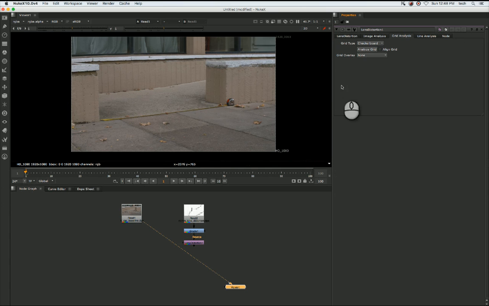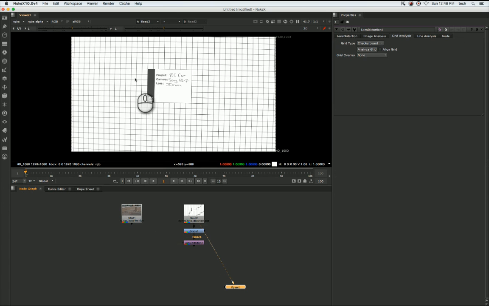Now some grids don't look like this. You'll see them with these black and white checkerboards, looking a bit like a draughts board or a chessboard. That's fine. If you've got one of those, you can use that instead. You just need to tell Nuke which kind you're using. This one's a thin line grid, so I'm just making sure I'm using this as a thin line grid.